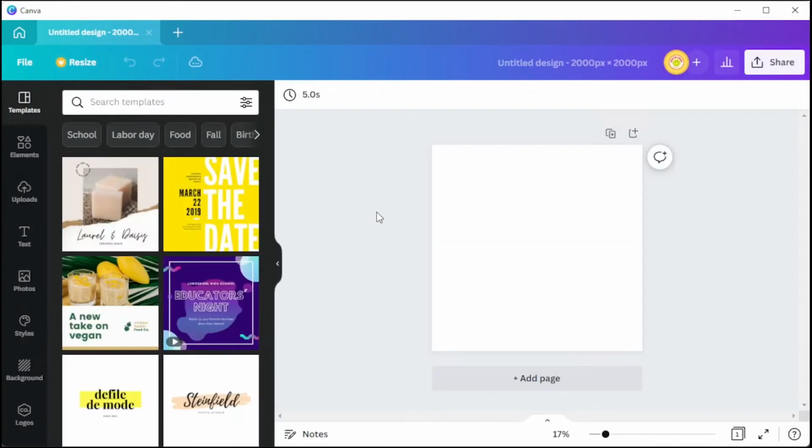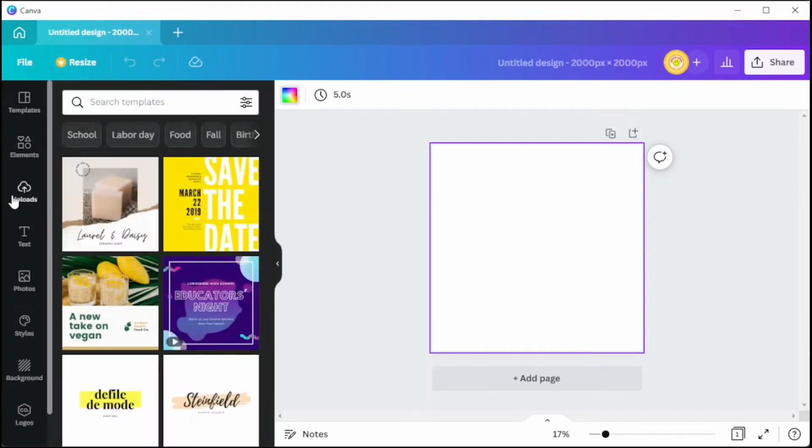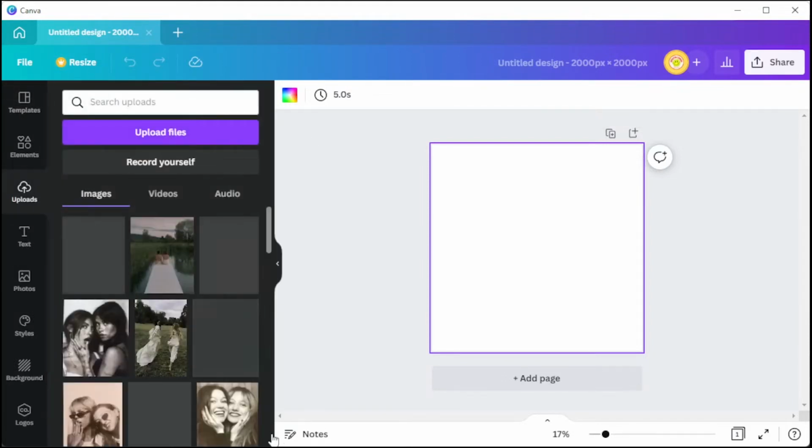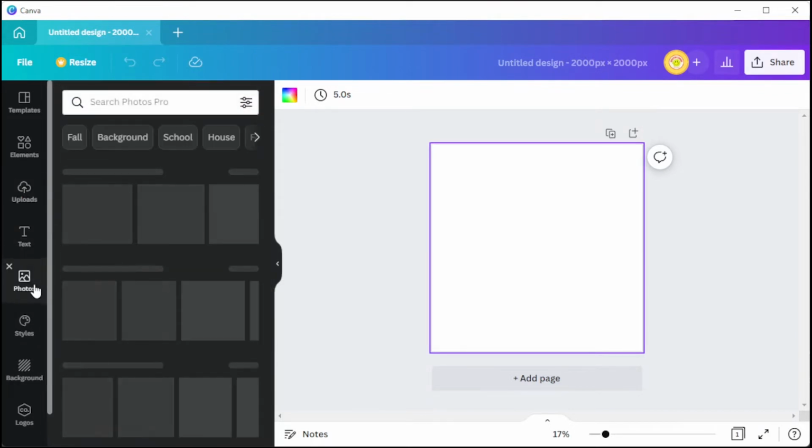Once you've opened your canvas or template, simply click on the element or illustration that you would like to customize. To add images to Canva, you can simply open the Uploads tab and import the images from your computer, or you can use Canva's free images in the Photos tab.